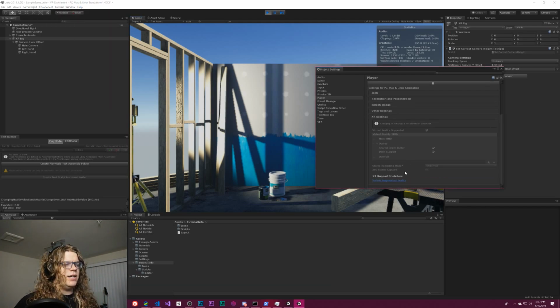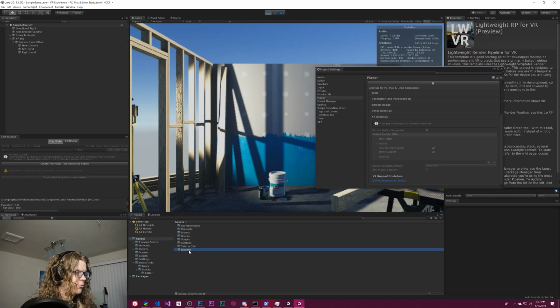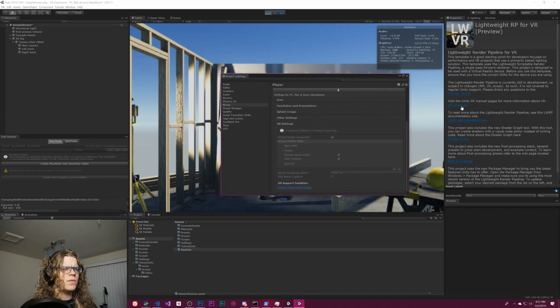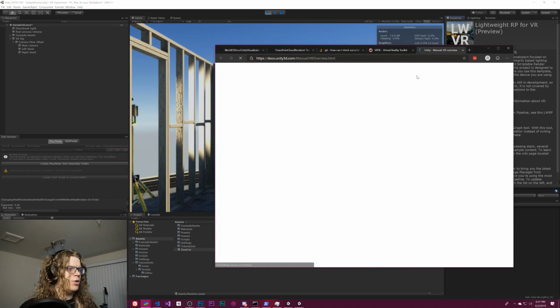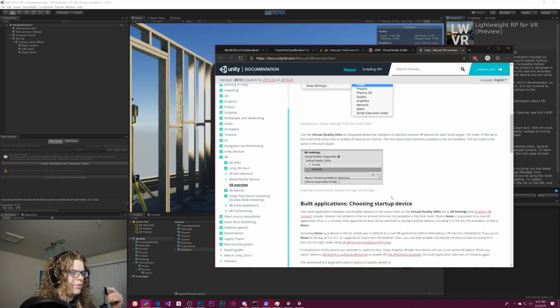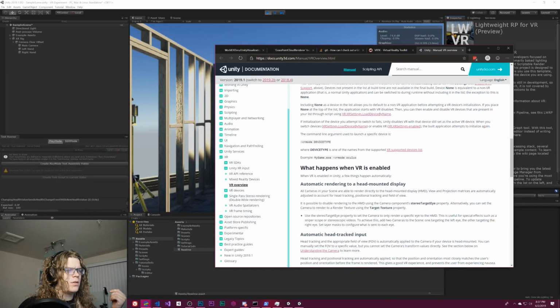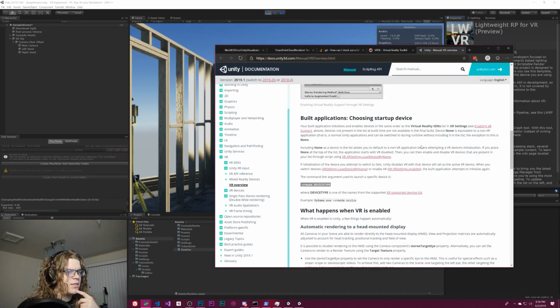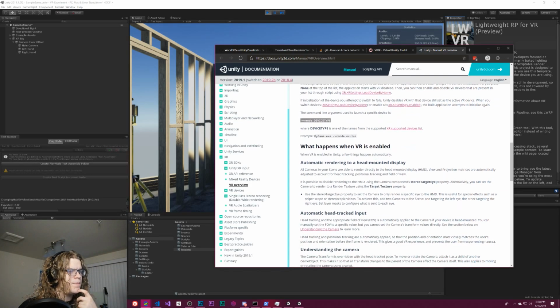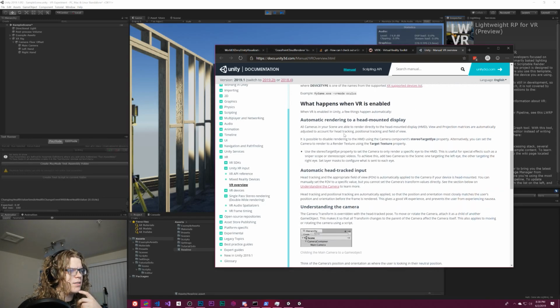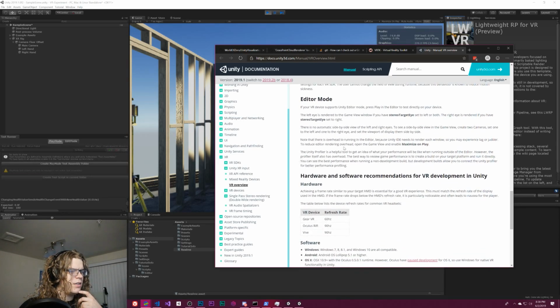All right, let's go and see if we can grab some documentation on that. Go here, README, and we want the VR overview. Enabling VR support. So you can specify a device at launch using this. So that might be useful for actually like releasing your project, but we're not doing that. Load device by name. Not super interested in that. Automatic head tracking, understand the camera.